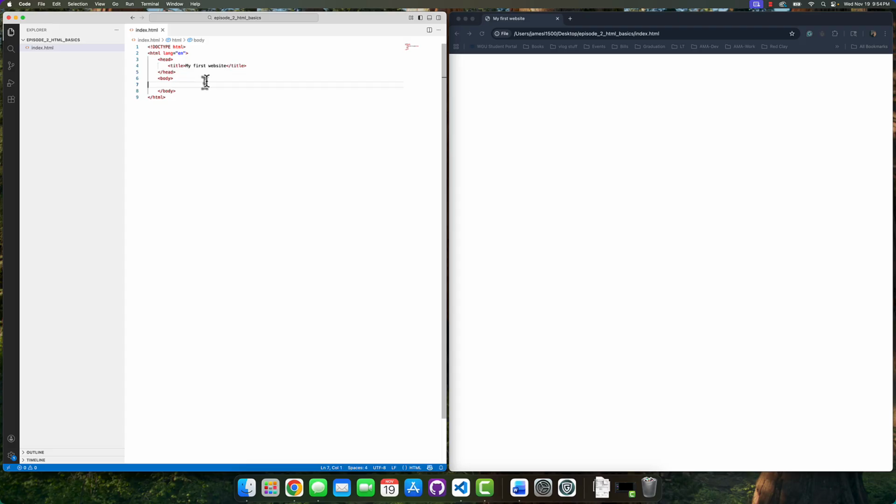Next, this is where all the fun really happens, and it happens in the body. So this is the body element, and this contains everything that will be visible on the page. So everything that's going to be visible on this browser over here is going to be put in our body element, okay? So to give you an example, we're going to go into headings, okay?